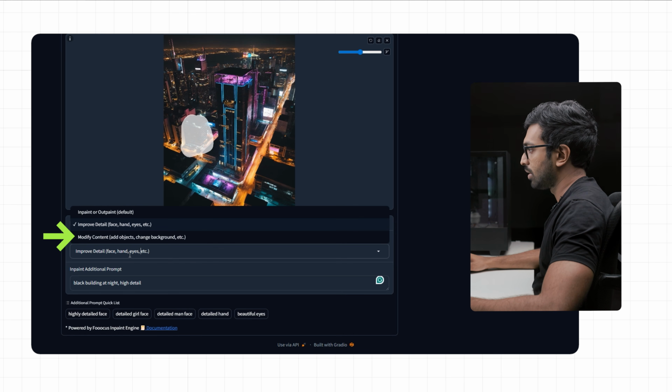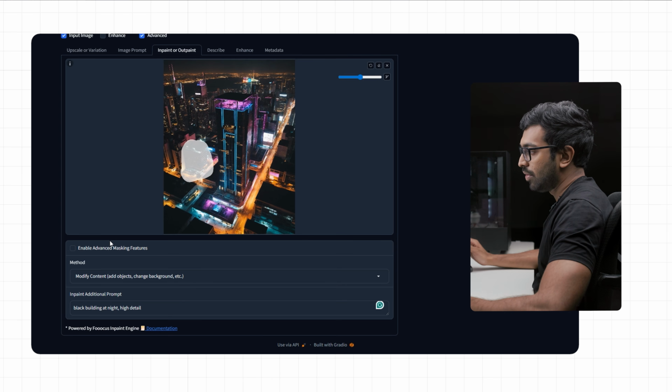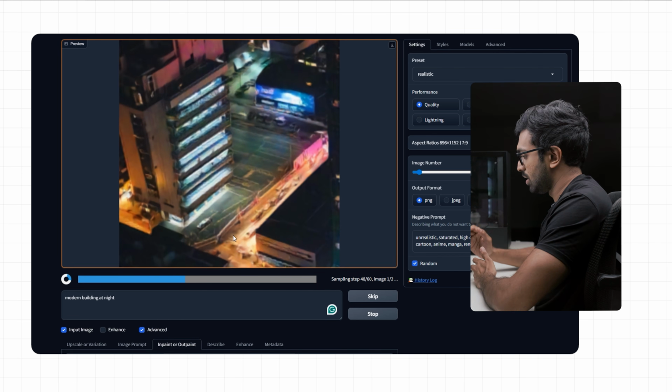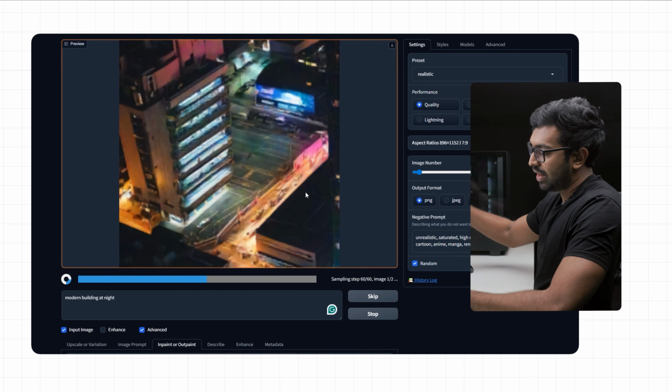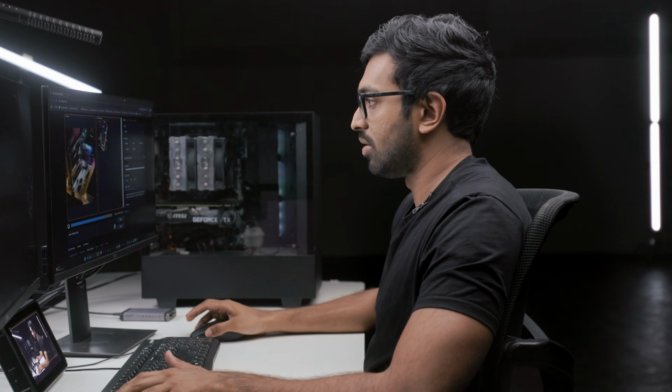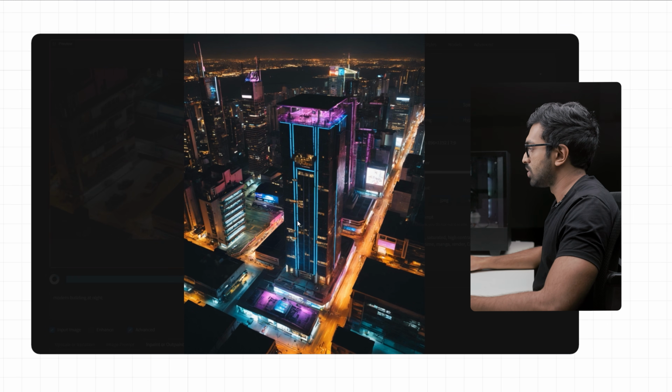Really quickly, let's look at modify content as well. This is a powerful tool when you want to make a dramatic shift of your image and then later go back and refine it using the refiner tool. So let's look at one of these. And that's what that car park looks like.